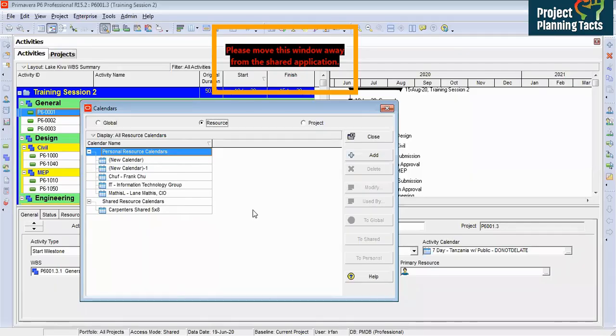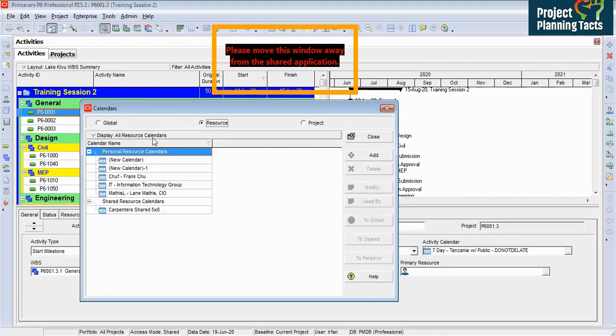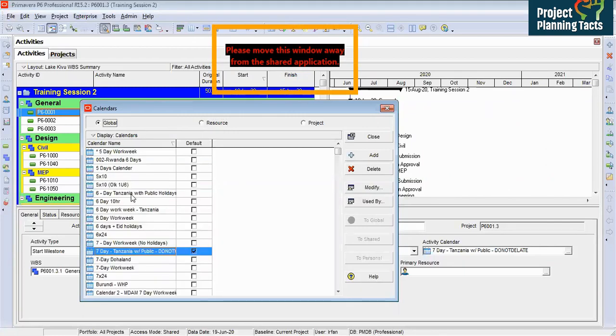Now I'm going to skip resource here because most probably in the third session we are going to talk about how to add a resource and how to assign resources to the project and to the activities. So we will cover this topic there. We also have to cover one topic from training session 1 about the resource dependent activity type. So we'll cover that in the next session. Now I'm going to talk about the global calendar.